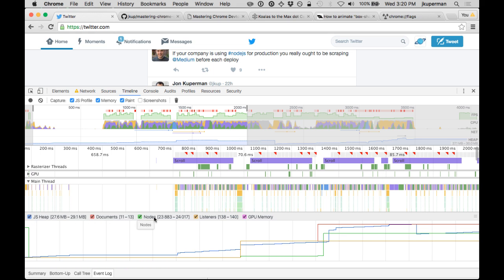And then it separates memory by different types, like the GPU, the JavaScript heap, event listeners, different elements, nodes being created, documents, things like that. So you can not only see if there's a jigsaw, but you can see specifically what looks problematic to give you kind of an idea of what's going on there.